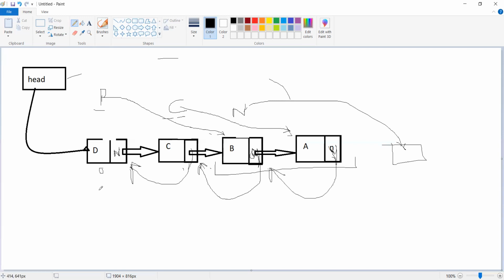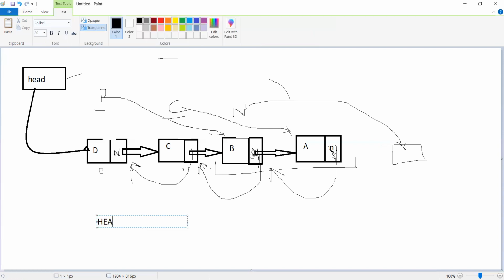Then after these iterations, at the end we will say head is equal to current. Current is pointing to this, so this will become our new starting node in our list. So we say head is equal to current. That means next time when we read the list, we are going to start from A, right? This is simple enough.